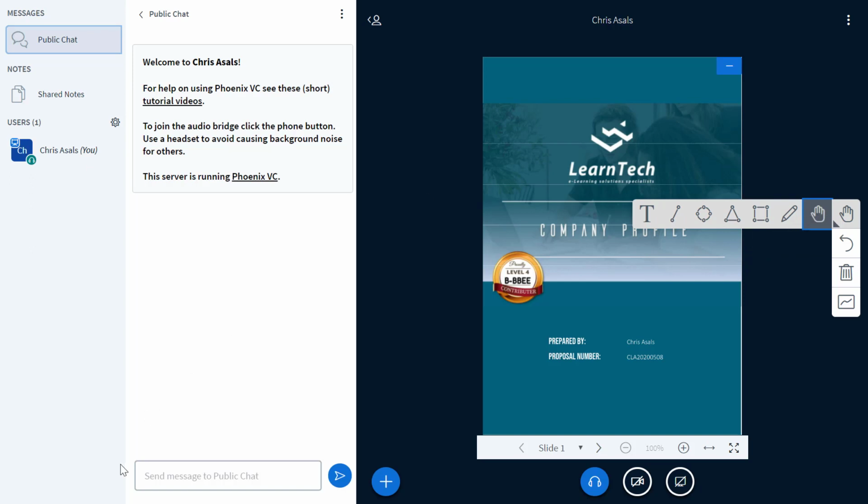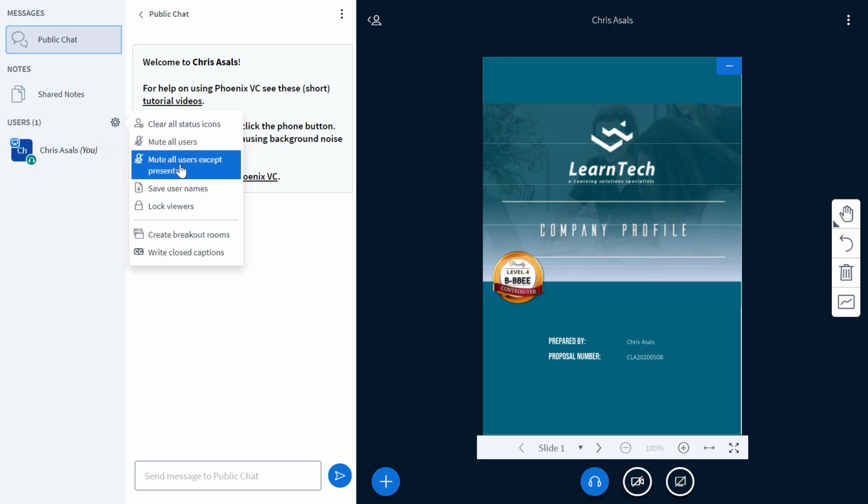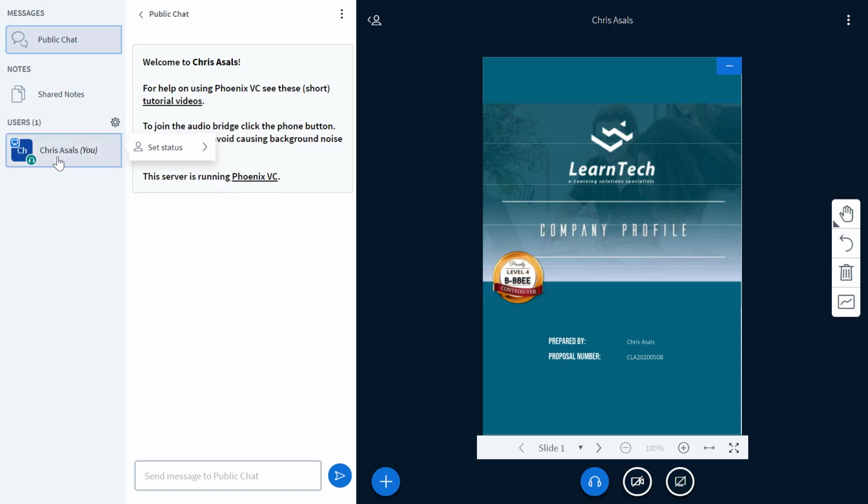In the middle here we have a public chat where learners and facilitators are able to talk to each other, and typically, because this would be run as a lecture style, because I'm the facilitator, I would want to mute all learners except for the presenter. However, if anyone has a question, what they can do is they can choose themselves from the list and they can select a status, such as raised hands, for example, if I'm confused, or if I'm very confused, a happy, a round of applause, a thumbs up or a thumbs down.